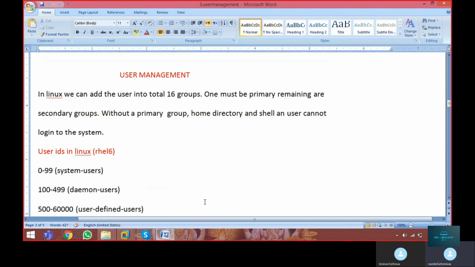Without a primary group, a home directory and a shell, a user cannot log into the system. So if you are working with the Linux operating system, for the user to log into the system, you must provide a primary group, home directory and shell. If you have not assigned them, it will automatically assign. What it will assign, they will ask in the interview, and we are going to discuss it.